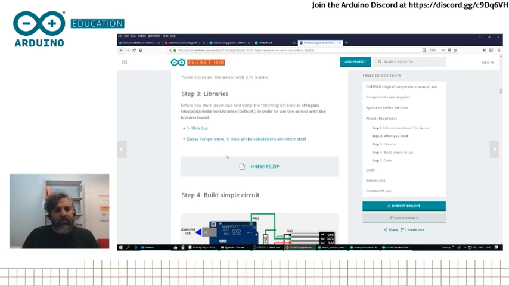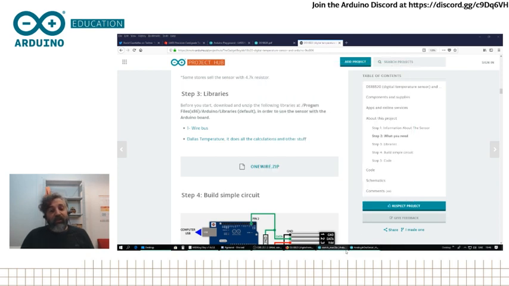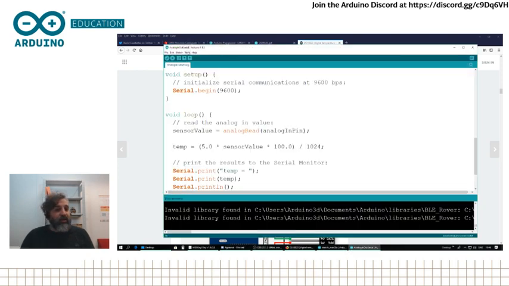where we can find this one-wire library, and the library that is needed for the Dallas temperature sensor. I have no idea because I haven't tried this before coming in today. So I'm going to check whether these libraries exist in the Arduino IDE library management system.